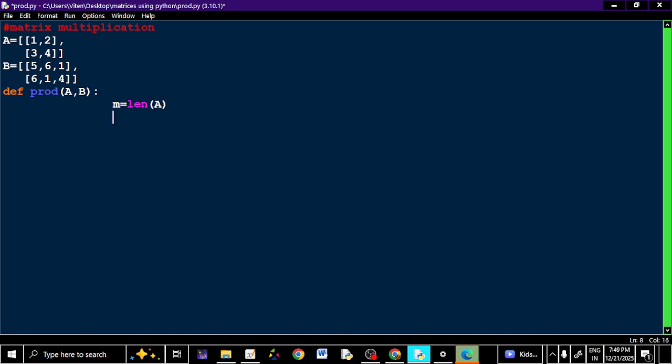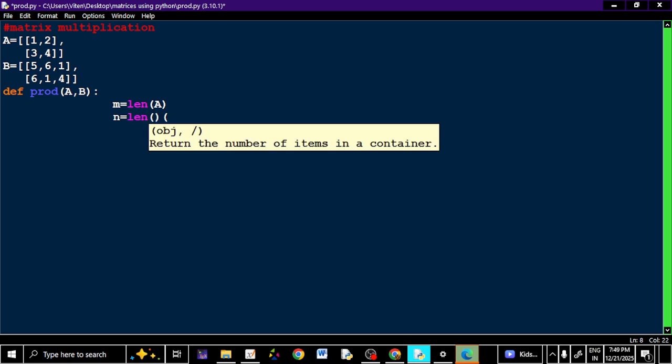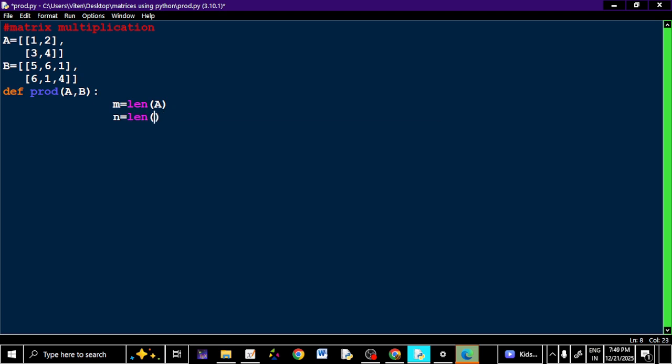I'll need another variable N to run over the columns of A. So I'll have length of A[0] here. This is already discussed in the previous videos, so I hope it is clear how it is actually running over the rows and columns.